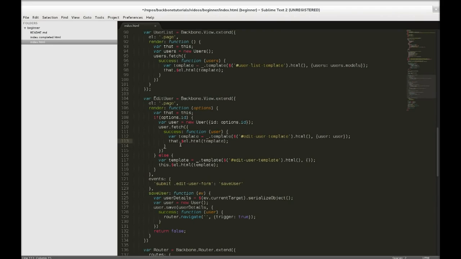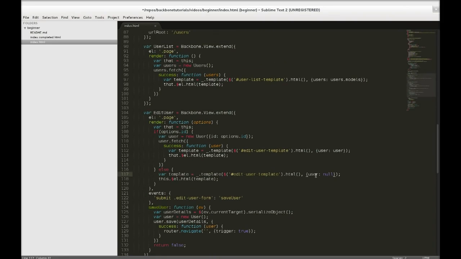If no ID is present, just operate as usual and don't pass in any user object. But to make things easier, we're just going to pass in user equals null, so we can do if statements in our template easier. So user equals null. So now we can jump up to our template.